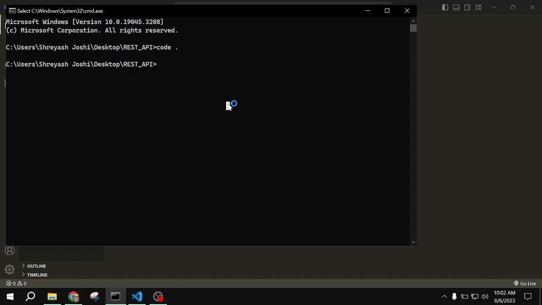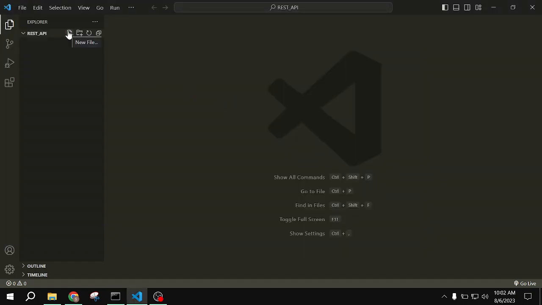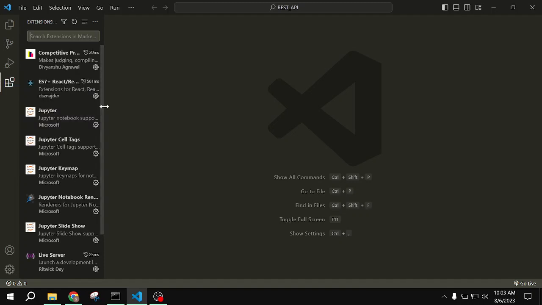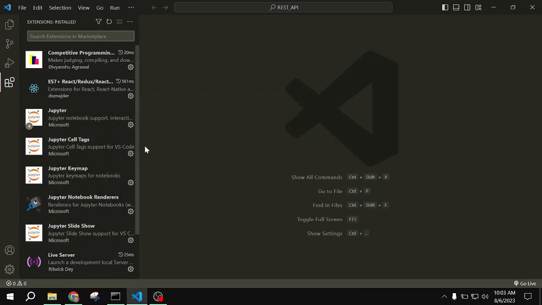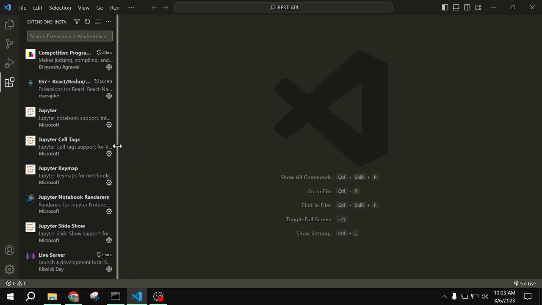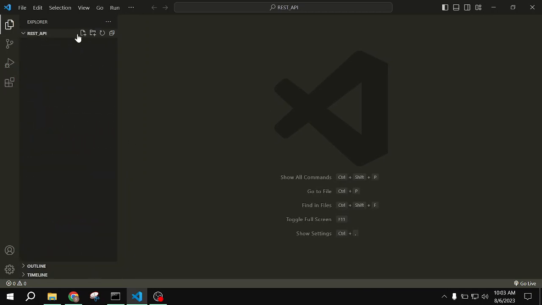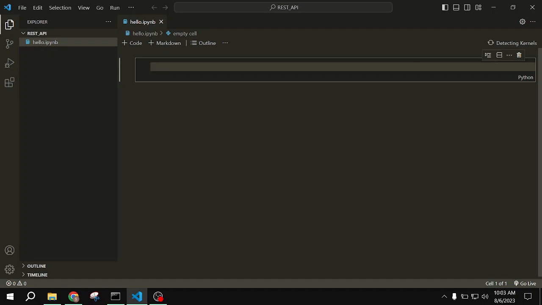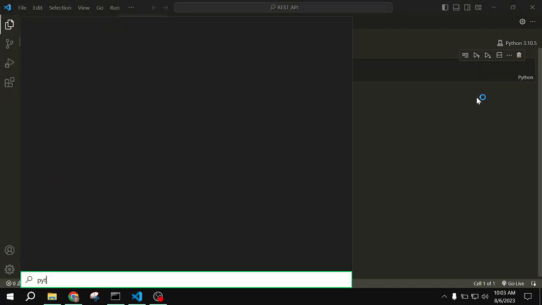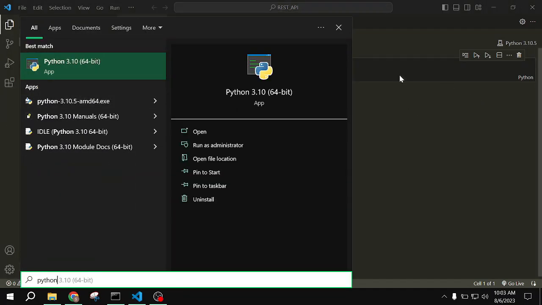Now, another thing is that you also need the Jupyter extensions. These are just needed for some good looking purposes. I would recommend you to install that so that you may get debugging errors, but it's your choice. So first of all, let's create one IPYNB notebook. IPYNB is the extension for a Jupyter notebook. Okay, press enter. You can see it has now created this and it is detecting kernels. Kernel is actually the Python, right?